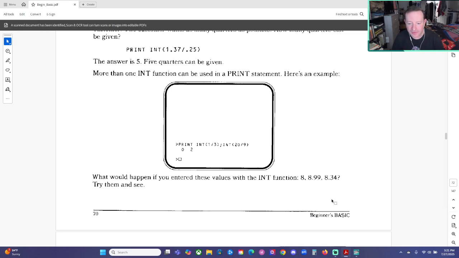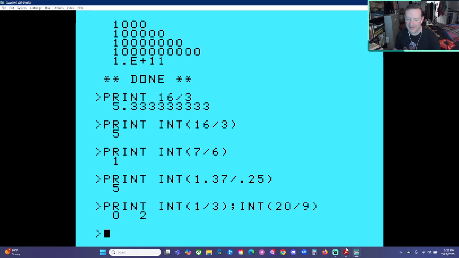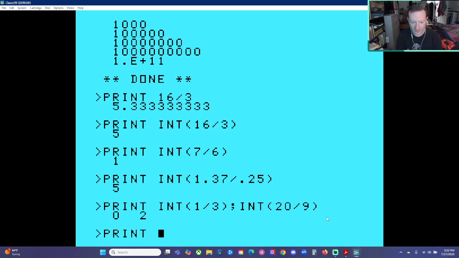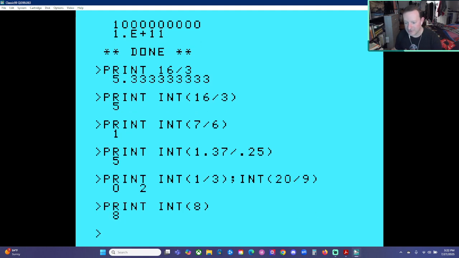What would happen if you enter these values with the int function? Okay, well, let's see. 8, 8.99, 8.34. Well, we don't even have to do them, but we will try them on the computer and see. So integer of 8 is just 8. Integer of 8.99 is also 8. Integer of 8.34 is also 8. So we should get 8 for all 3 examples. Print int of 8. That's 8, of course.